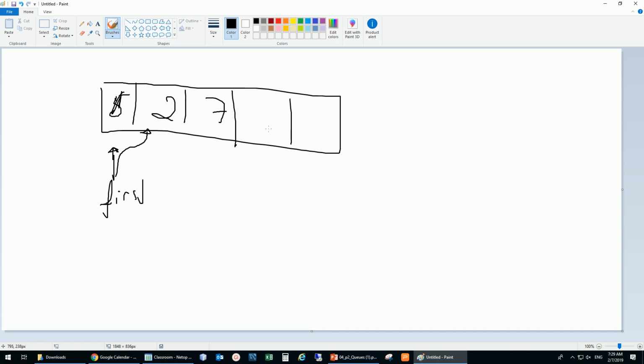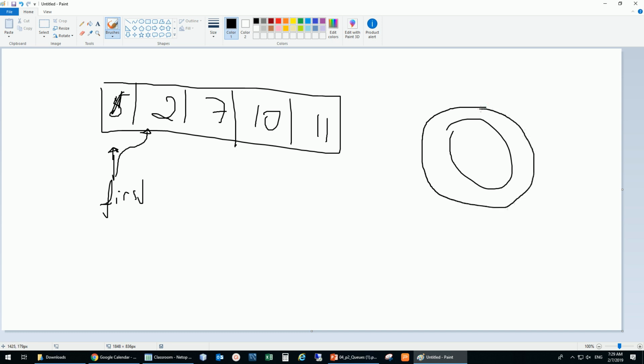Now if I'm enqueuing again, I'm enqueuing to the back. So let's say I put 10. So this is again 10. And if I'd like to enqueue 11, if I'd like to enqueue again, well, I can just go to the place where the 5 was. And that's why it's going to be easy if I look at this as a circle.